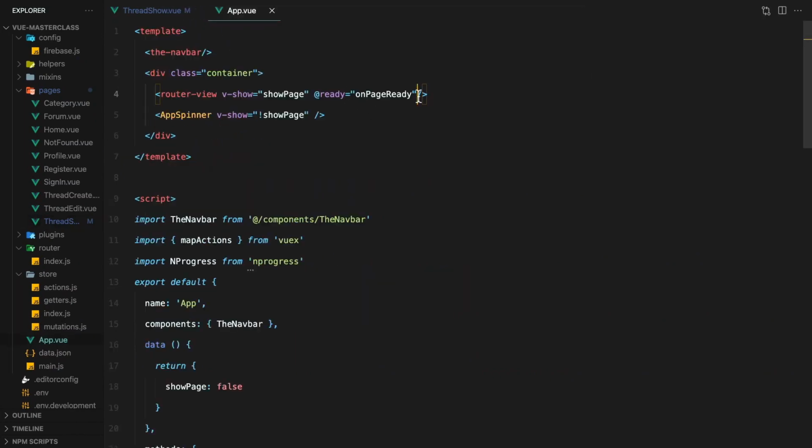We can pass a key to the router view component that will always be unique. This unique key can be the path of the active route. The router view component renders the matched component for the given path. So in our example, router view will be the thread show component. By passing this unique key, we force Vue to destroy the current component and render a new instance every time the path changes. This is the default behavior when navigating to a route that uses a different component. So, by passing a key, we actually apply the same behavior to routes that use the same component.